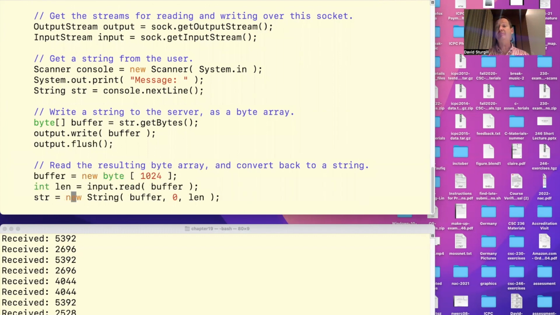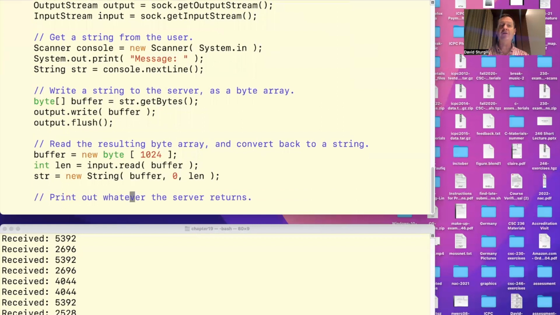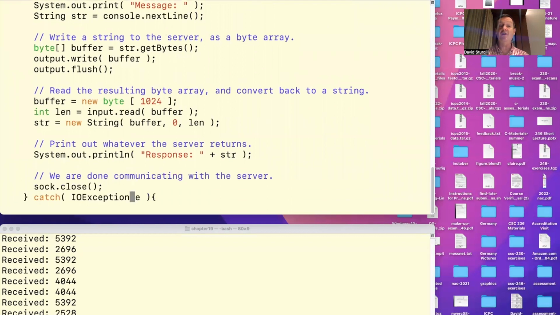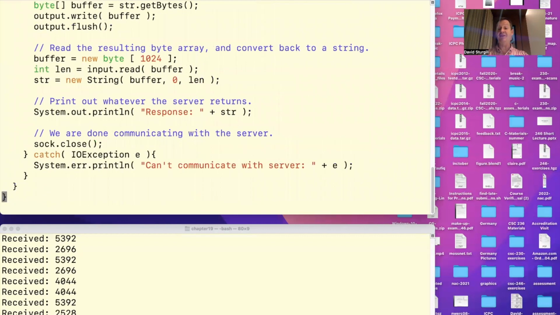And so I've sent a string to the server, encoded as a sequence of bytes. It's going to send me back another string encoded the same way. So I read a sequence of up to, I've got room for 1024 bytes. I try to read that, and then I'm expecting it to be a string encoded as a sequence of bytes. There's a constructor to get that string back. I get it back from the server, and then I just print it out, and then I'm done. I close my socket, and then the client's done.